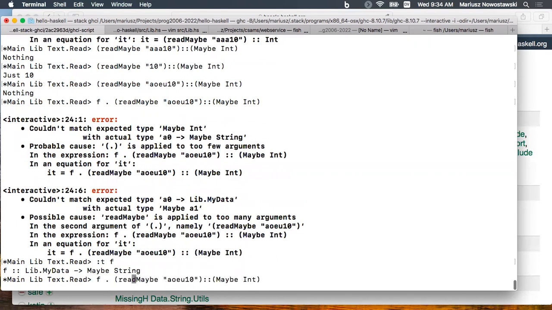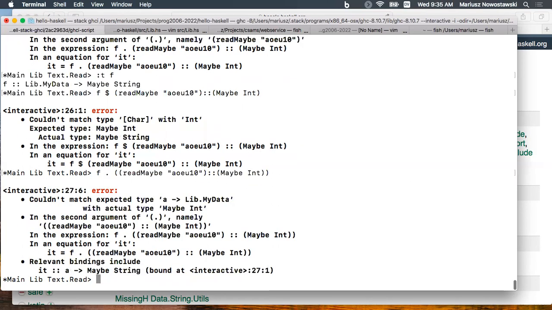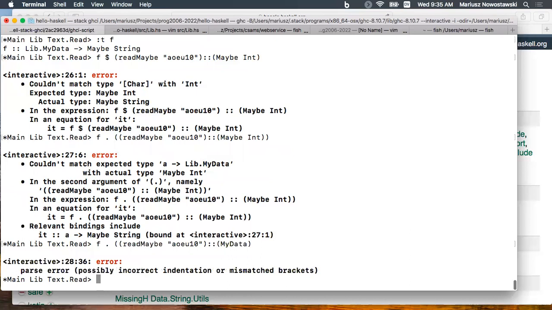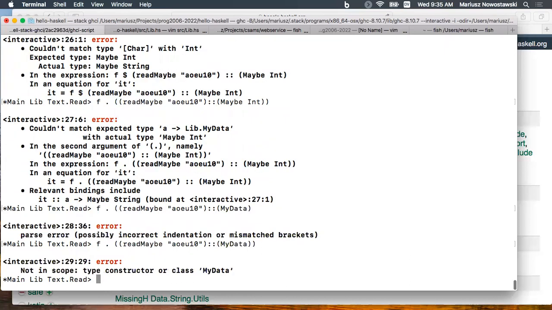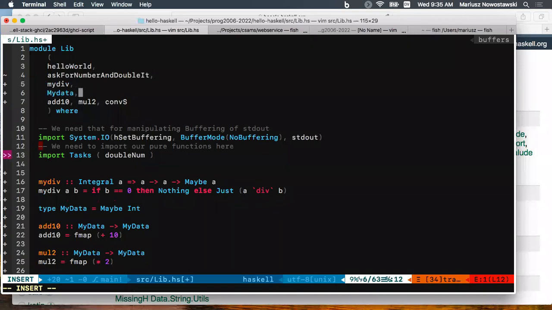Let's see, couldn't match. Yeah. All right. So that one was correct. I don't need to coerce the entire thing to maybe int. I only need to coerce the reading to maybe int. And I need to coerce it to my data. And the brackets. And my data is not exported. So we need to export my data as well.